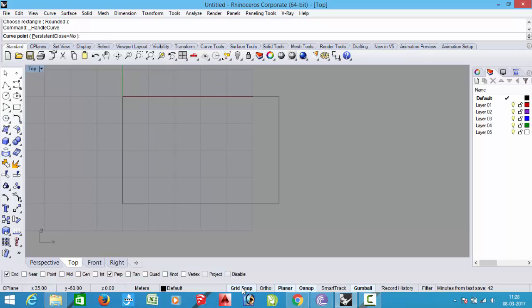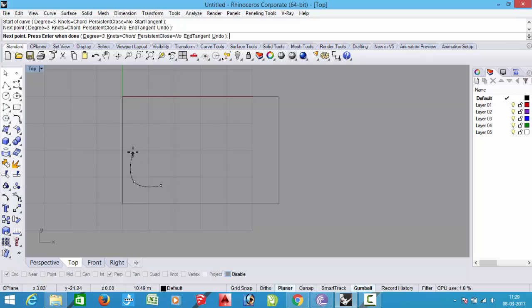So I'll just turn my grid snap off and O snap off as well, so that I don't have any problem drawing my shape close to the edge of the rectangle. I'm going to draw a basic outline, which is basically three spaces connected together. So I'm going to do that by left clicking on curve, interpolate points. So let's start off by drawing a basic shape.